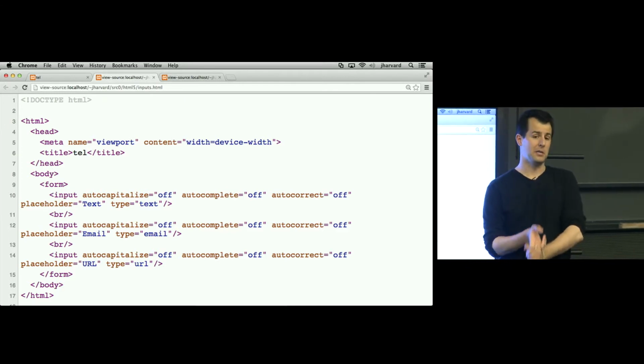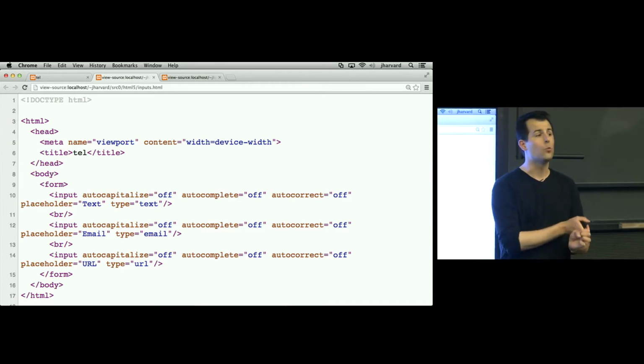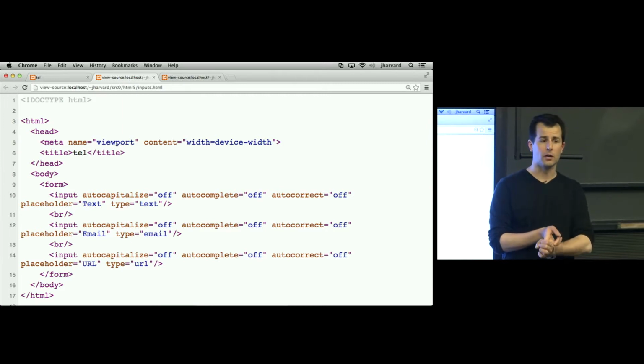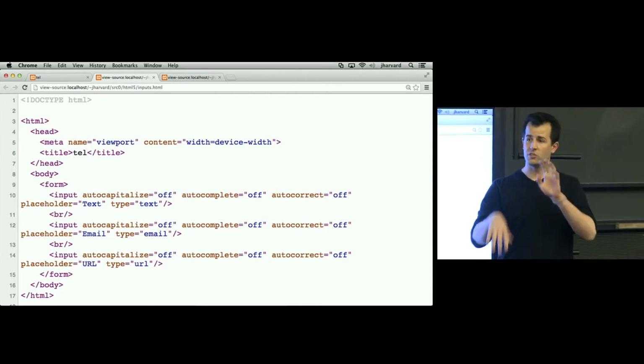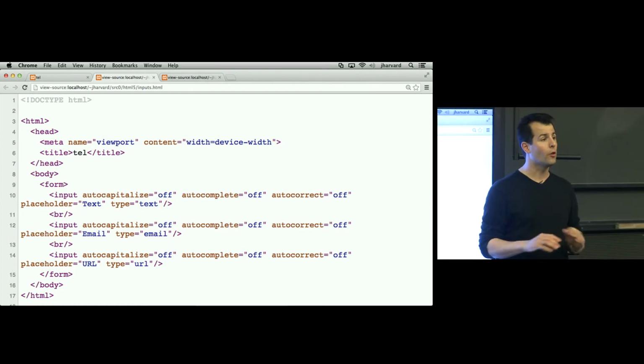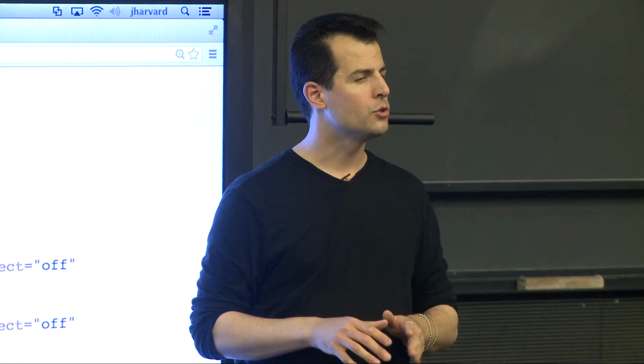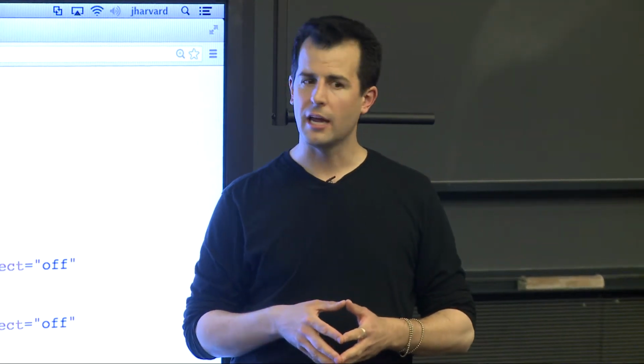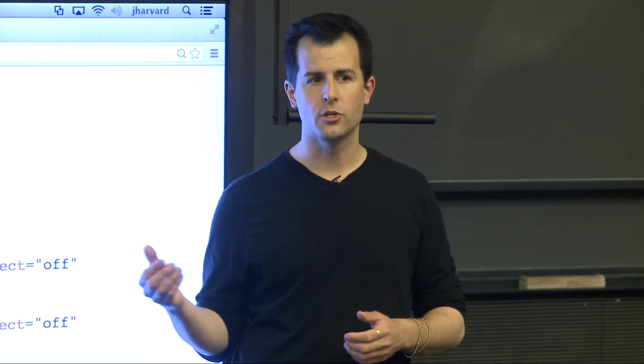Now, that does not mean that the browser is going to validate the field for you. You can type in any word you want into an email field, and you won't get yelled at just because it doesn't look like an email address. Similar for the URL. You can type in any word you want, even if it's not a URL. The browser's not going to yell at you. So why in the world would the browser care what type of field this should be?